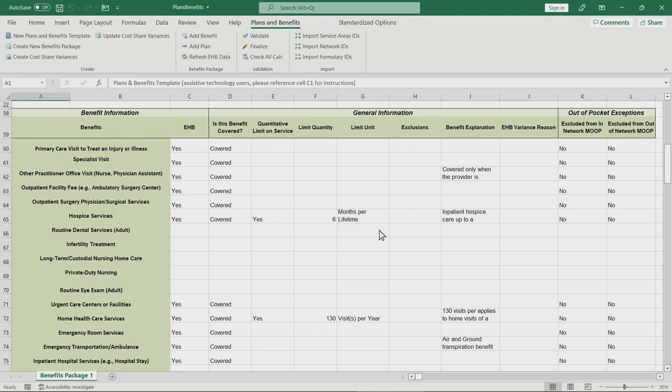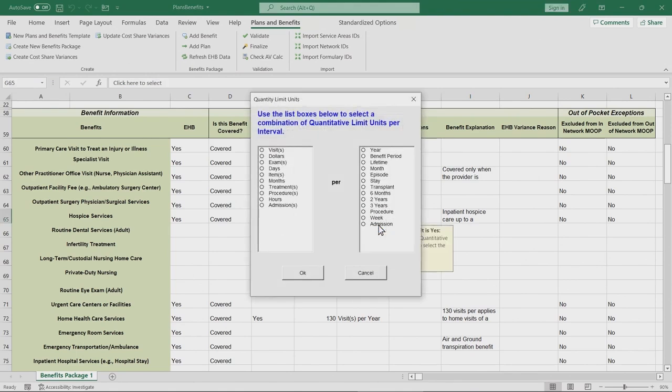For any benefit not identified as an EHB, indicate whether the benefit has quantitative limits. If yes was entered on the previous element, complete the limit quantity and limit unit fields to show the quantitative limits placed on this benefit. A dialog box will appear, prompting users to select the quantitative limit units per interval.